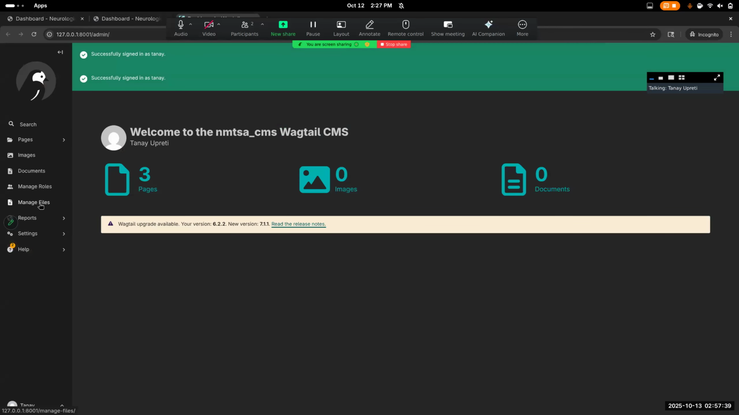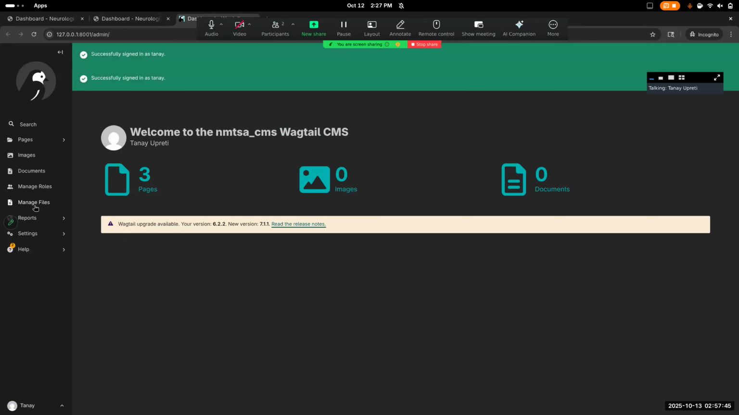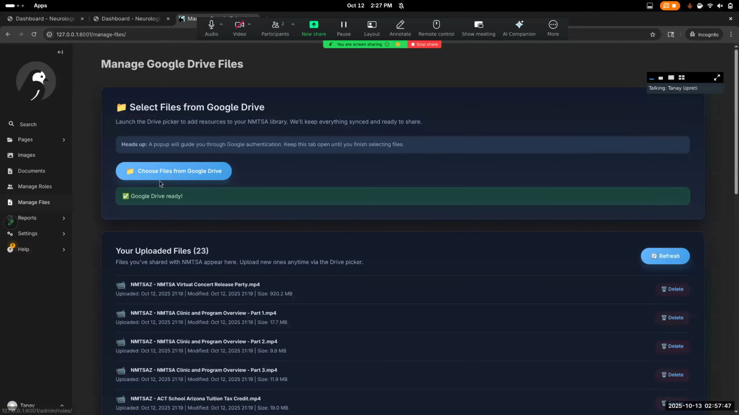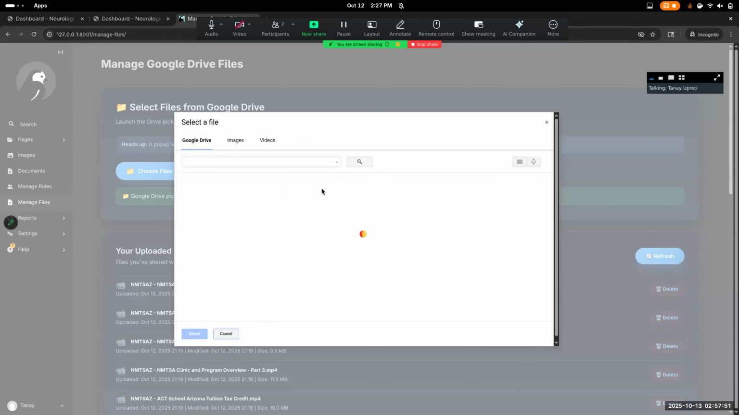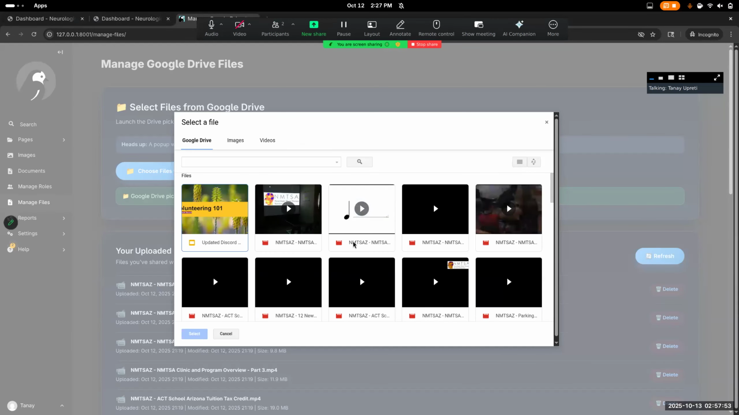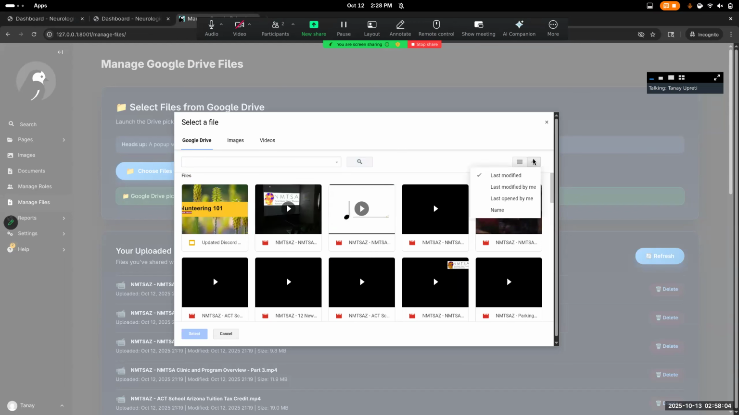In the admin page, another specific thing requested by NMTSA was to import files directly from their Google Drive. So we have a manage files section. You can choose files from Google Drive, and then it brings up all the files that you have in your Google Drive. You can search by a name. If I try to find a personal file, it is there. And you can also filter by last modified, last opened by me, and name.